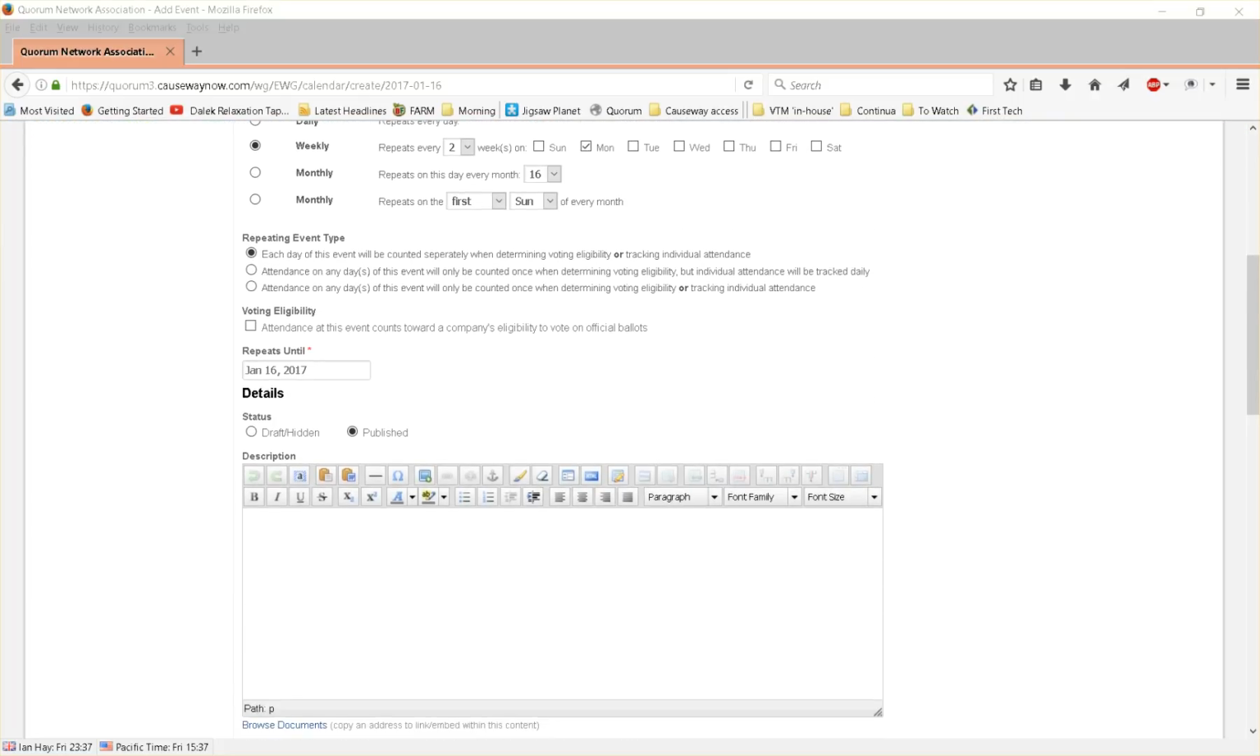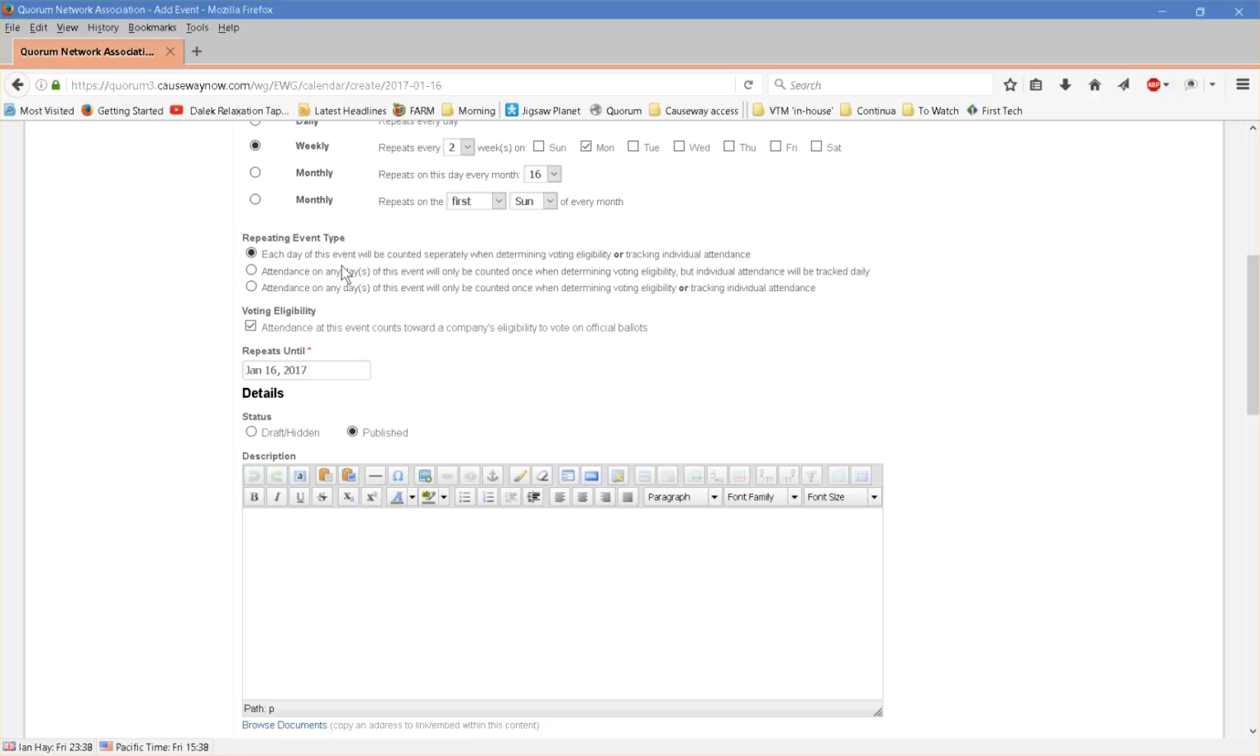we get a little more information to fill in, specifically about voter eligibility and tracking attendance. So, for example, if each day of the event would count separately when determining voter eligibility or for tracking attendance, which is how it would be if you have a recurring meeting every 2 weeks. If, for example, you did have a face-to-face meeting that ran 2 or 3 days, one right after the other, you may only count it as one meeting, in which case you would choose the second option. But let's assume we're going to track our voter eligibility, and it's going to be for each meeting that they attend in the engineering group.